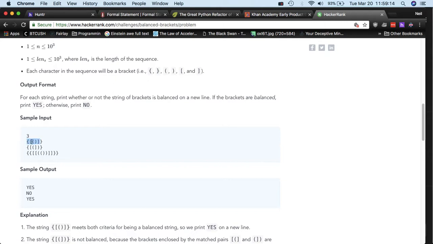So this one will return true because the outer brackets always match within the rules of a mathematical expression. This one would break because these two match, but these don't match because this inside is an invalid bracket stacking. So given a string of brackets, determine if it's valid or not.